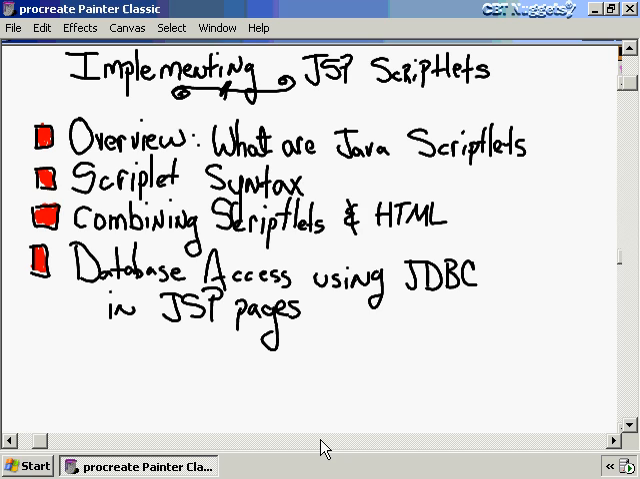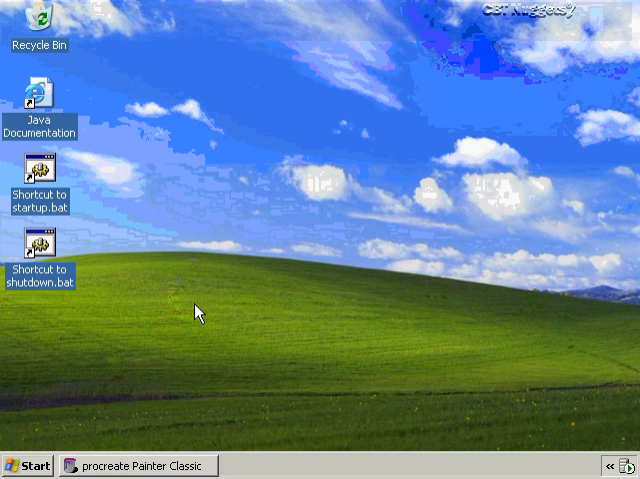In implementing JSP scriptlets, I went over for you what a scriptlet is and why you'd want to use it versus just using general Java server page expression syntax and servlets. I showed you the scriptlet syntax using the angle bracket percents, just like we would normally use, as well as how to do some fancy things by combining scriptlets with HTML. And then we followed up with a nice example of doing a database connection application using JDBC and JSP pages utilizing scriptlets. I hope you have found this informative, and I'd like to thank you for viewing.